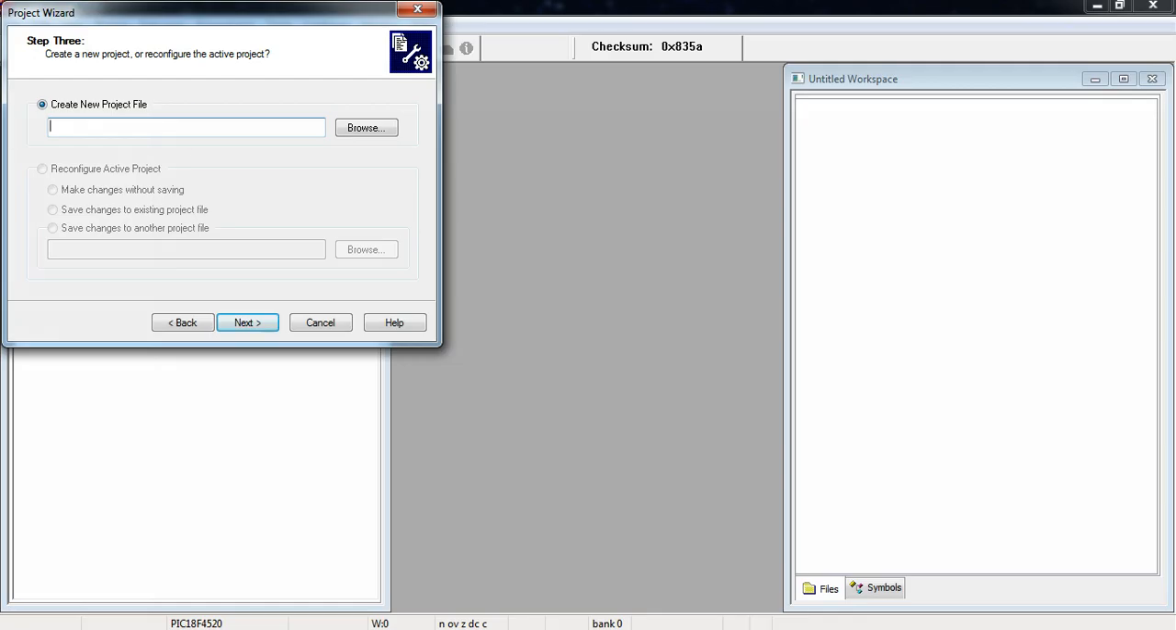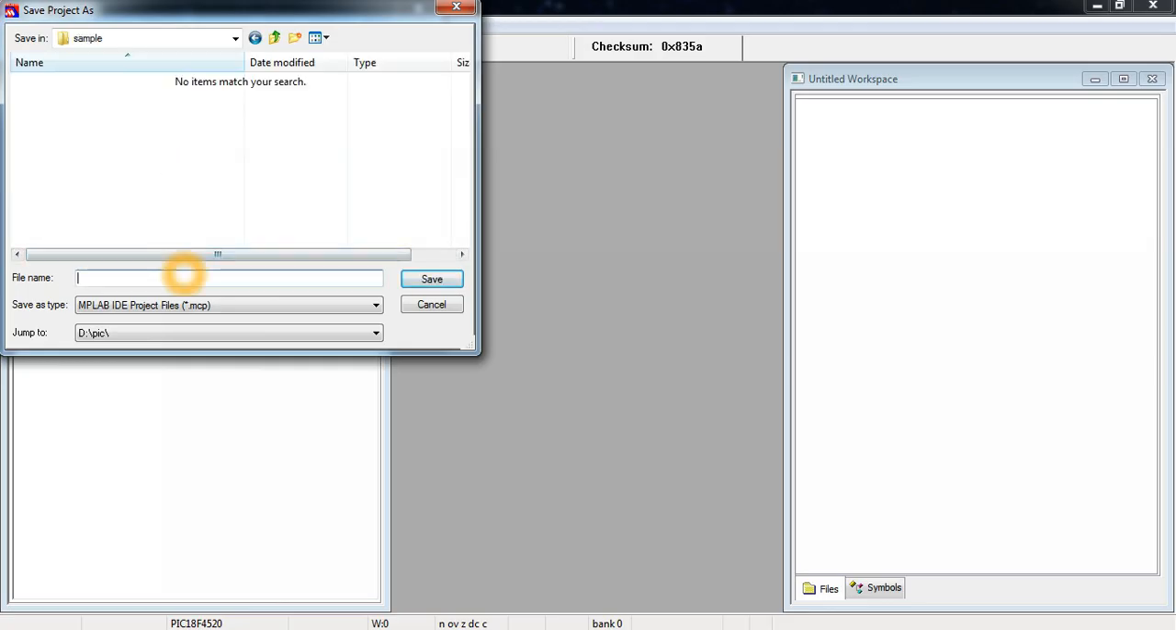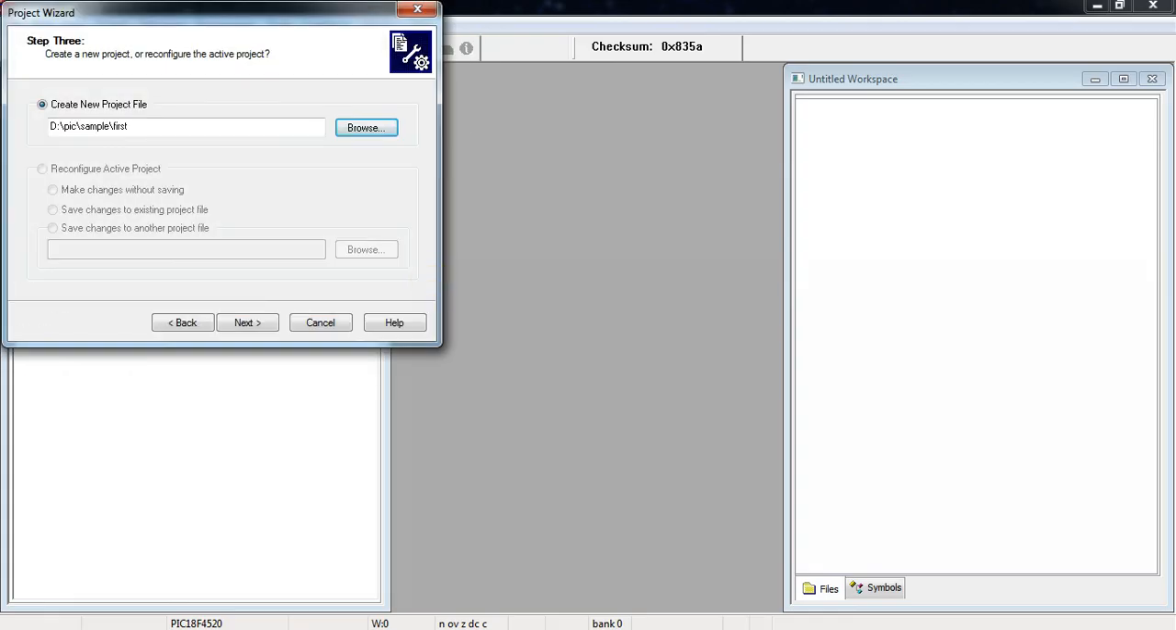Here we have to create a project file. So what I am going to do is create a new folder here. Simply create a new folder. I am giving it the name sample. Okay, and in the sample folder I am saving my first project. The name of the project is first, and the save type is .mcp, meaning MPLAB project file. Just save it. After saving it, the location will pop up here. We just need to simply click on Next.